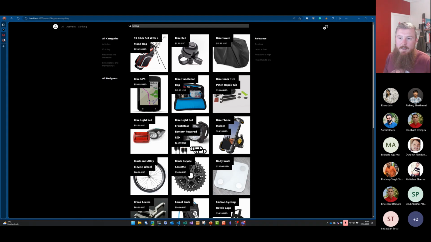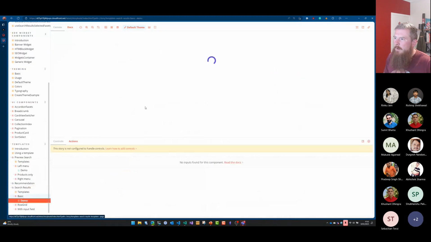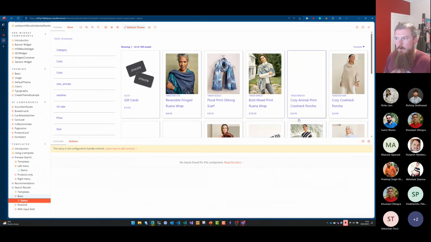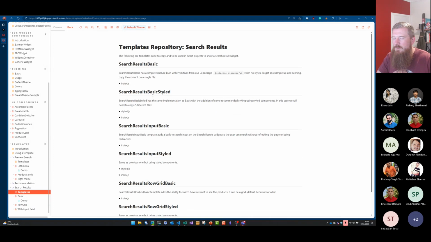This is one of the templates. Again, down here, we can see we have search results templates in here. I think it was the basic one we did. Yeah, this is the basic one we're going to be rendering out here. We can go and view our templates. Search results basic styled. You can see we get the functionality in the index.js. We get the styling in the style.js.